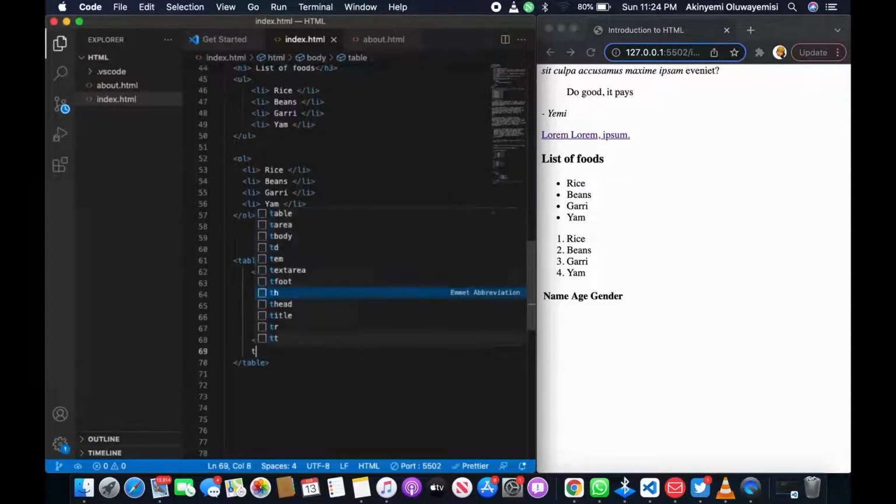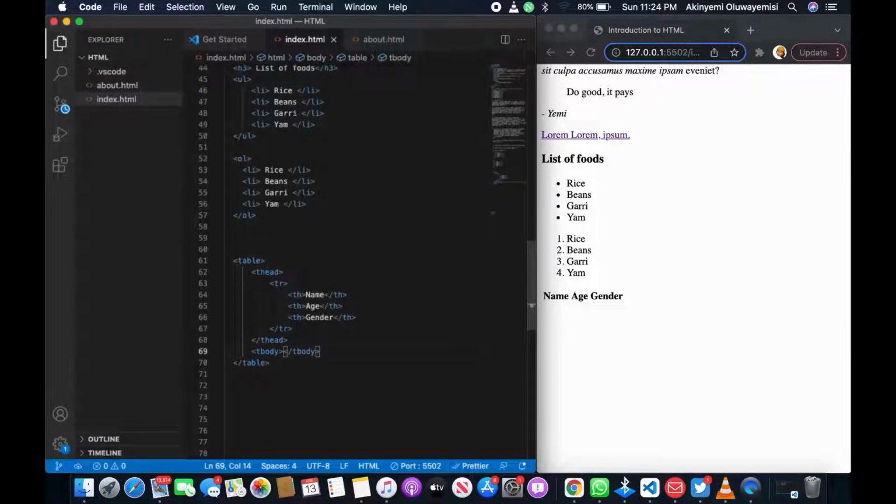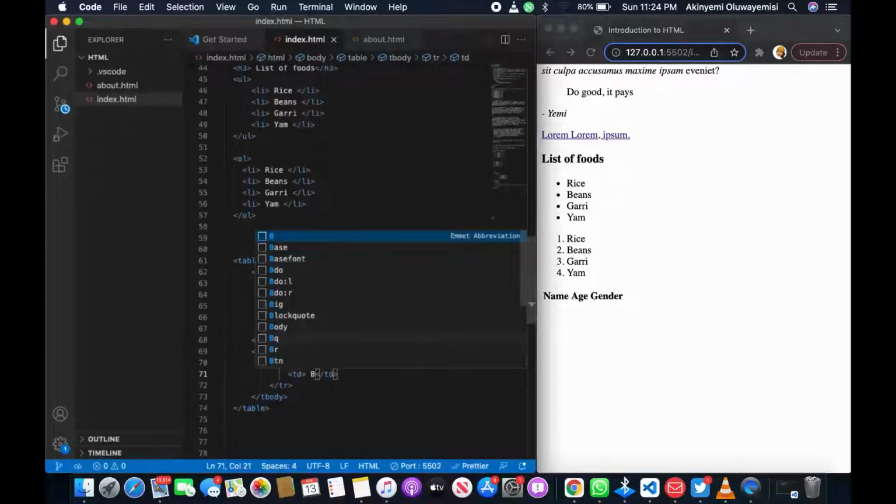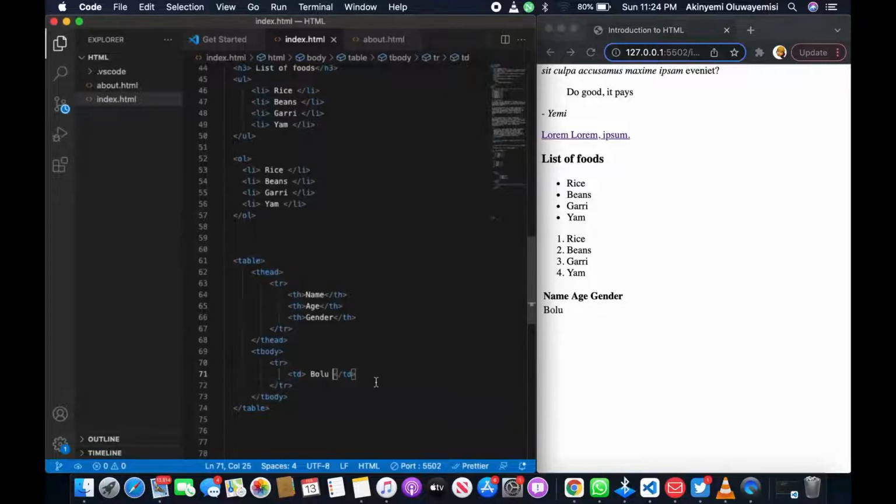Now let's have the tbody. Inside the tbody we have the first row, tr. Inside the first row we have the data, that's td. So let's say Bolu. I'm just going to copy and paste this a couple of times to not waste time. Bolu is 24 years old and Bolu is male.